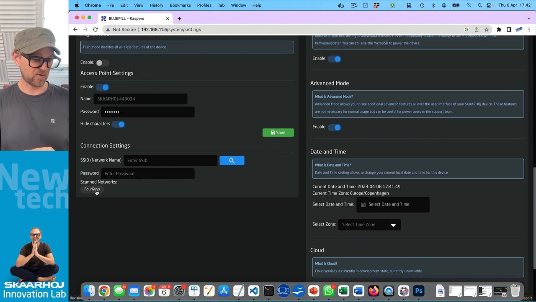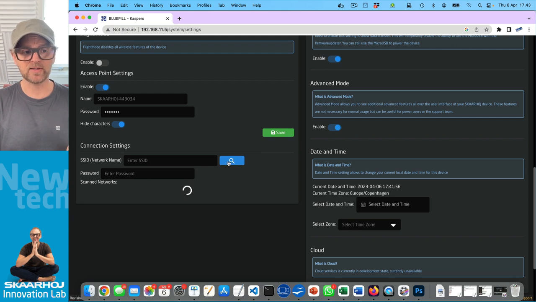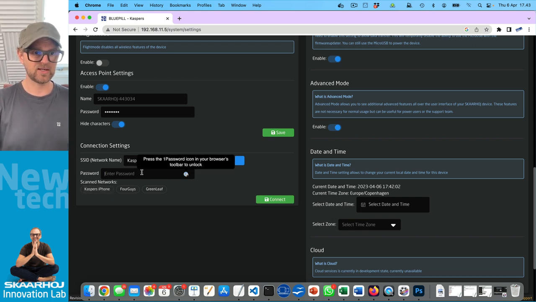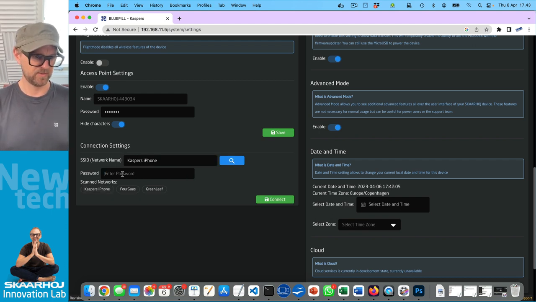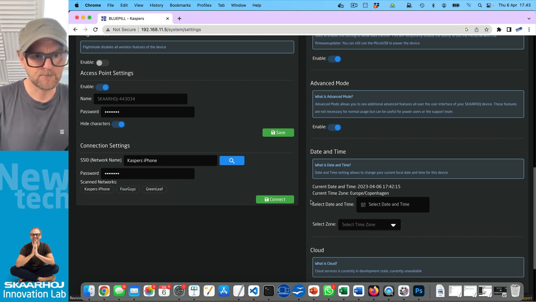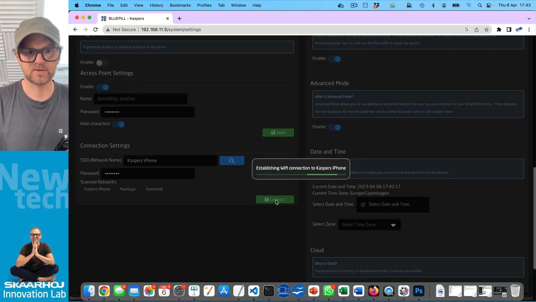So I'll just go to my phone and move into personal hotspot. So we should be able to now rescan the network and find Casper's iPhone, hopefully. There we go. Okay, Casper's iPhone. And then I need to enter in the password. Let me just see if I can successfully do that. Right, and then connect.